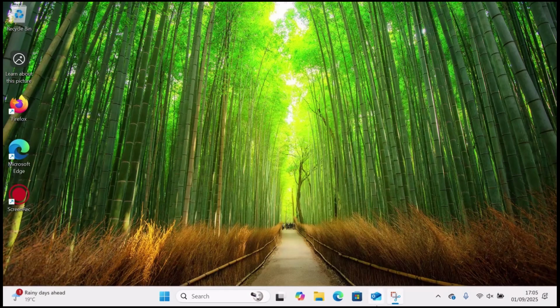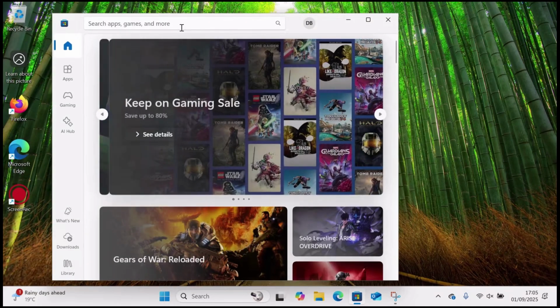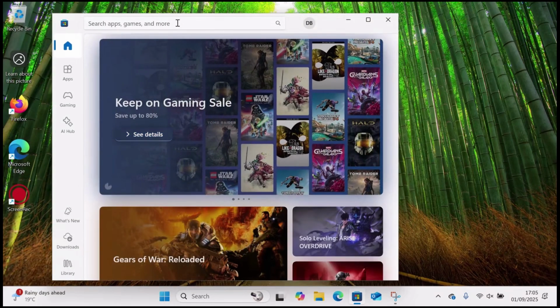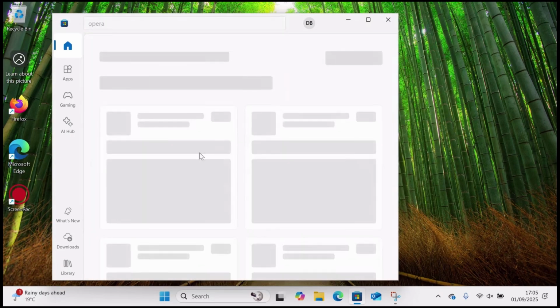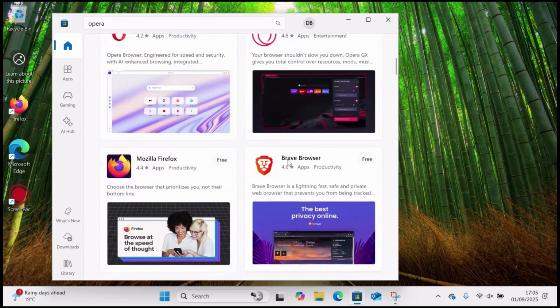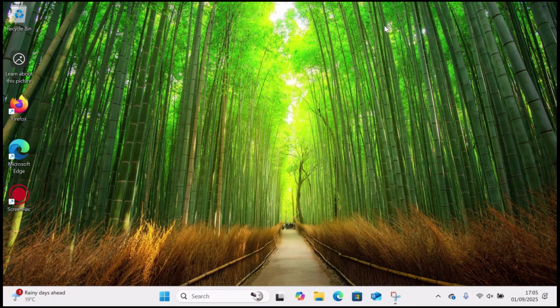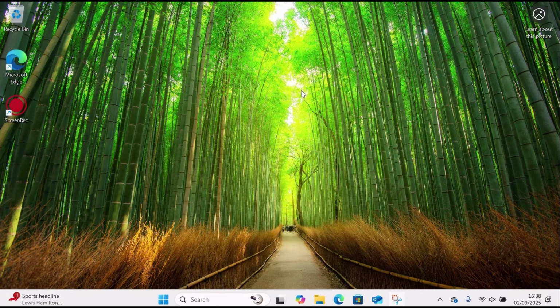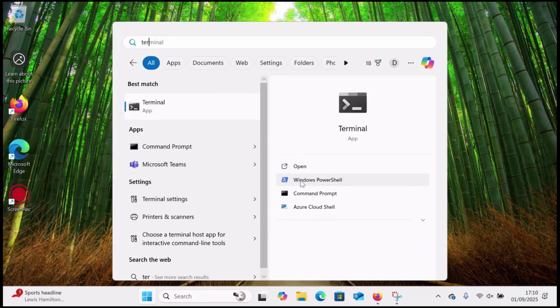After all this, if you still have doubts, you can go into the MS Store, search for any browser like Opera, and install it. So what's the point in doing all this? You can block browser websites like opera.com, but for the MS Store, we can remove the Store completely from Windows. For that, we are going into the terminal, run as administrator.